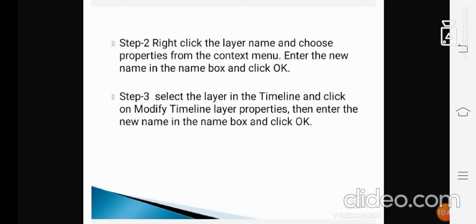Okay, select the layer in the timeline and click on modify timeline layer properties, and then enter the new name in the name box and then click the OK button. So this is how we have to rename the layers.